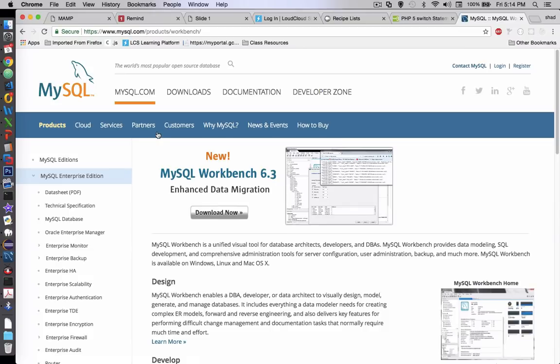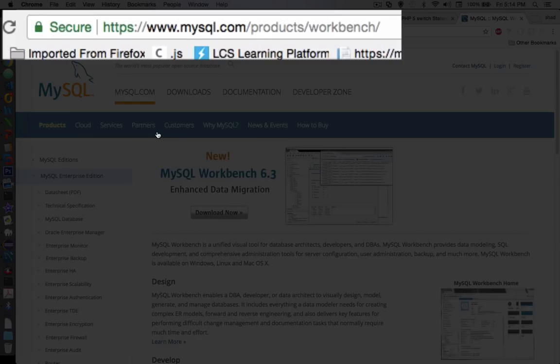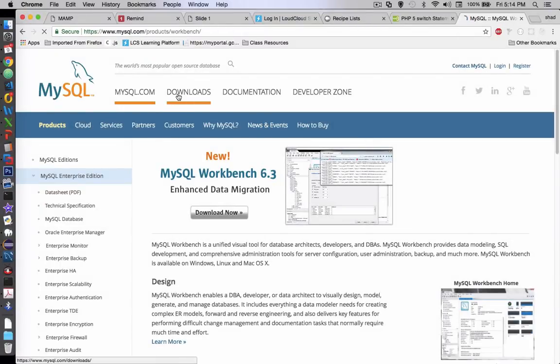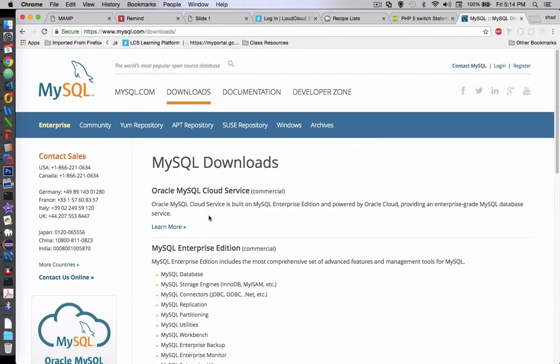The first thing you should do is download the MySQL Workbench. It's available for Windows or Macintosh. So go to their website for MySQL, choose Downloads, and install. So you can see that I have the Macintosh version installed here.